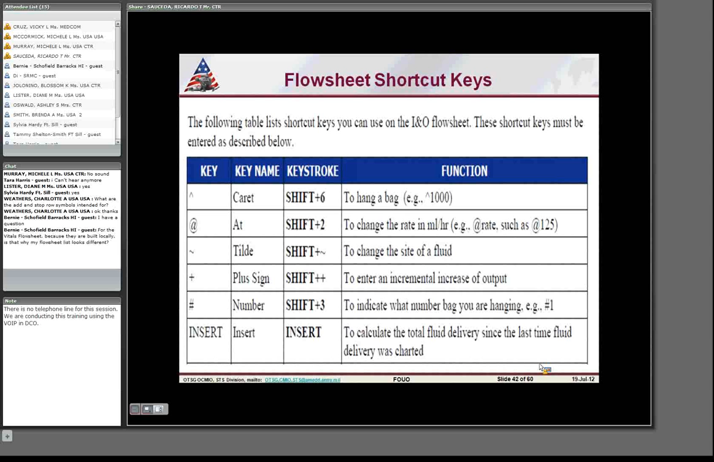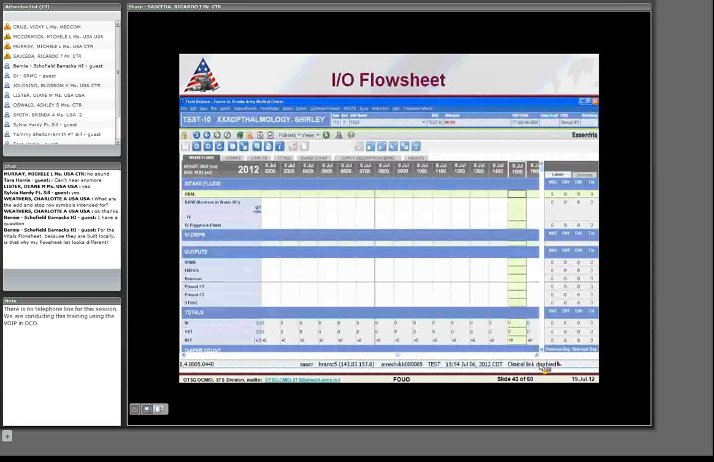And these flow sheet shortcut keys are in the quick reference guide for nurses. If you go to the A site, under Essentris, under documentation, you will find the nurse's quick reference guide, and it's on page 16, and you can find these shortcuts.